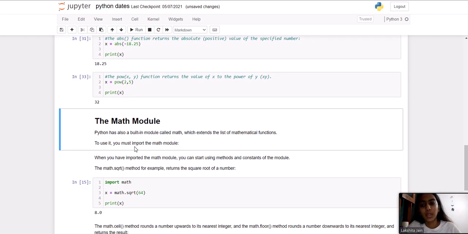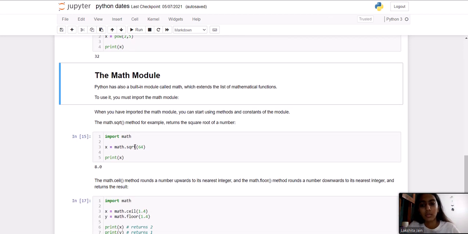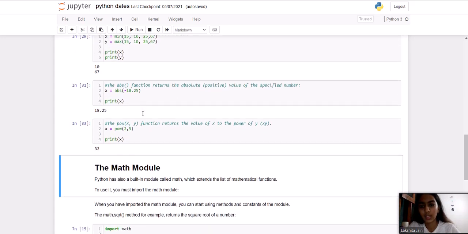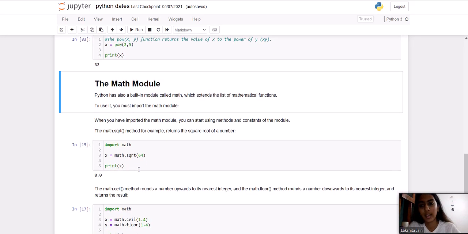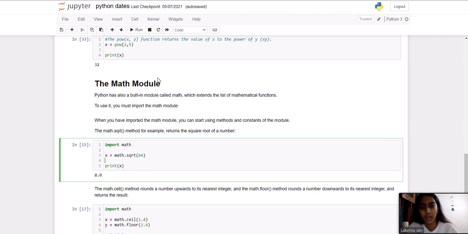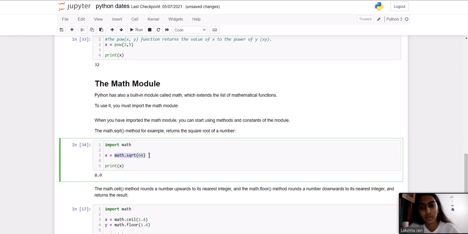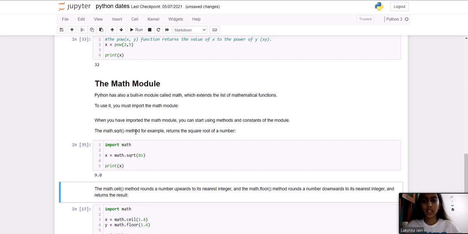Python has also, okay, we have seen that math is a module, and it also contains a method like sqrt, which gives the square root of any number. So let me run this. Here I have used 64, and you can see that you have to write sqrt to find the square root of a number, and it is giving us 8.0 because the square root of 64 is 8.0. And if I write 81, it is giving us 9.